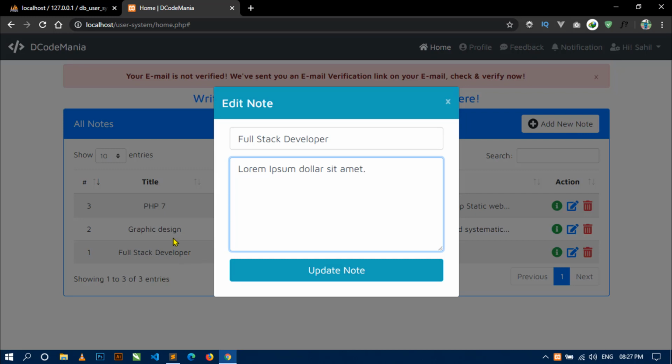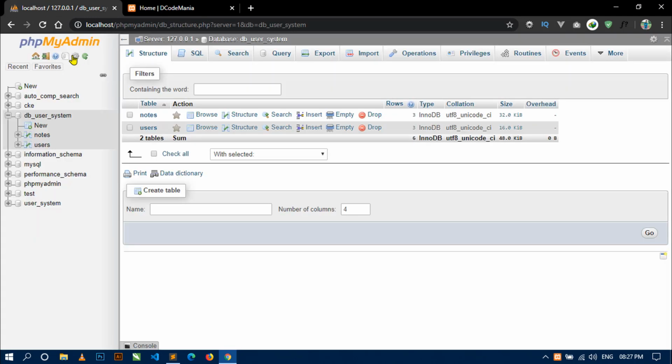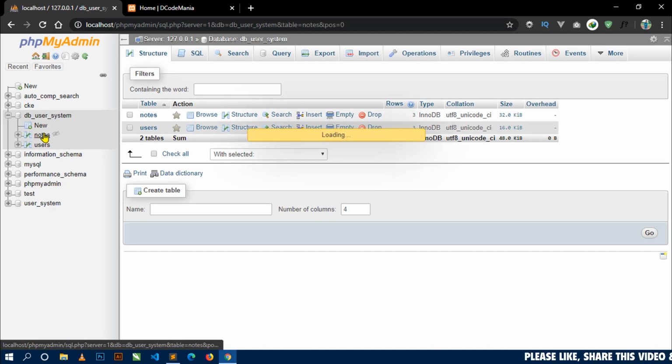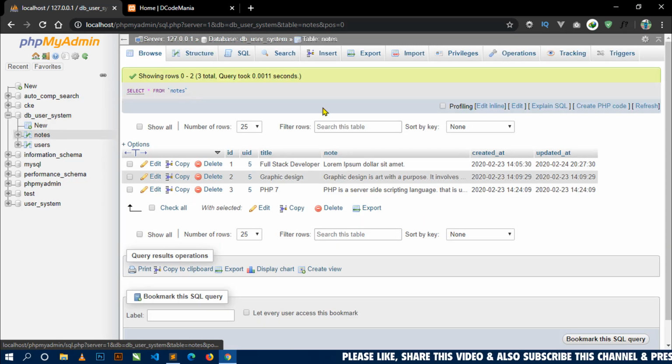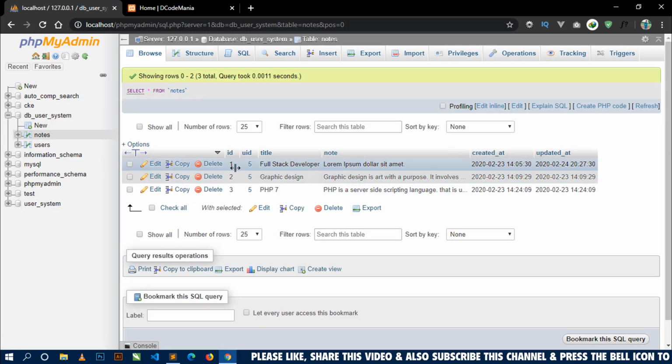Okay, now if we save, if we click on update note, here you can see nothing is happening, but when we go to the database and check the notes table, then let's see what happens. So here you can see in id 1, the note text has been changed.